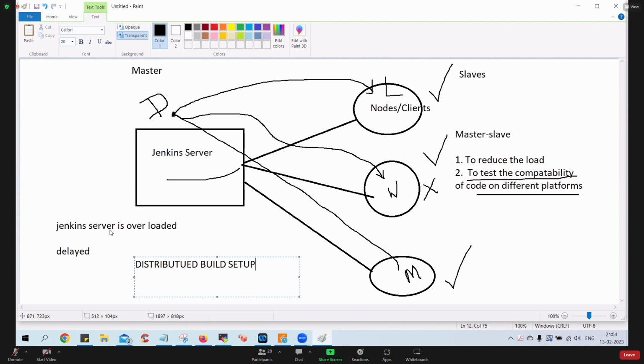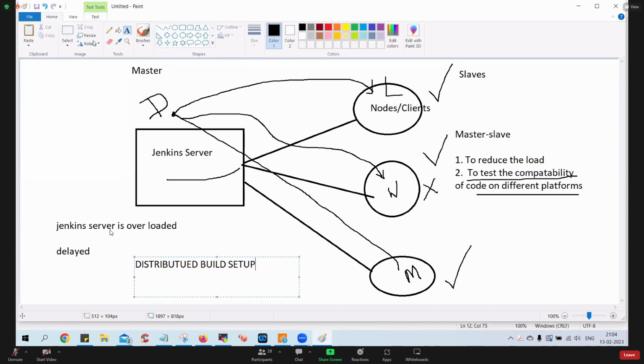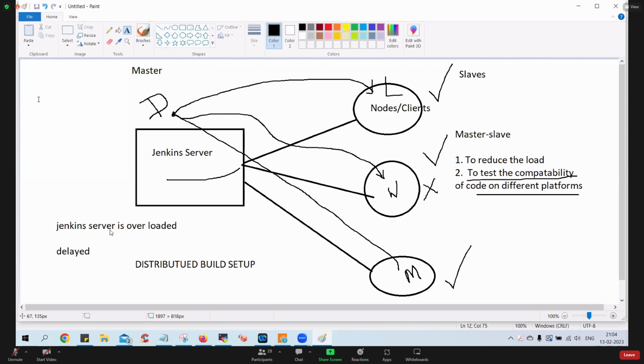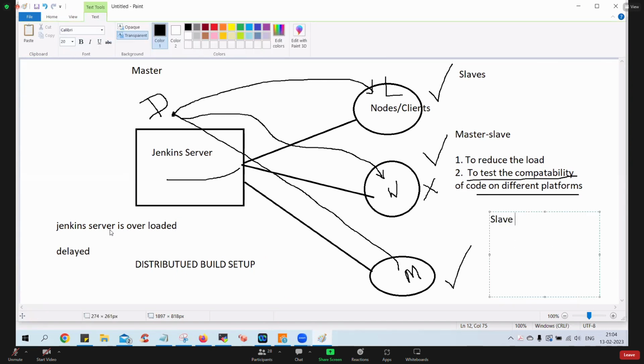Okay, nice. Now please write some technical points. So the technical point is the slave can be anything. The slave machine can be anything, guys. It can be Windows. There is no problem if you are trying to host it on Windows, Linux, or a Mac. Okay.